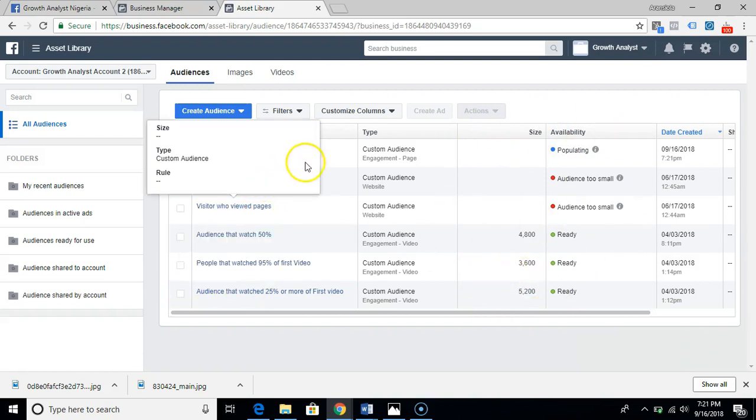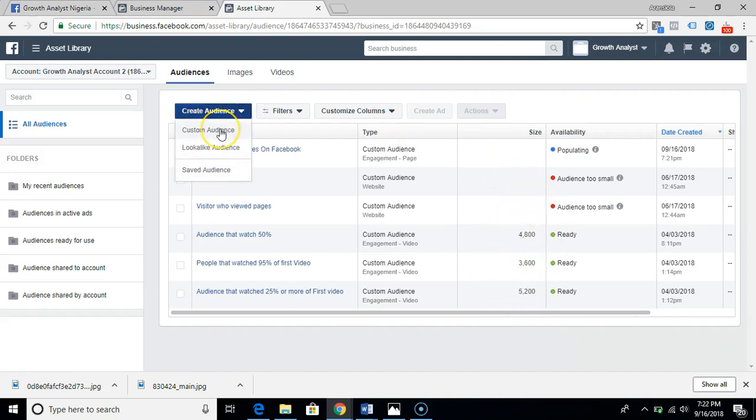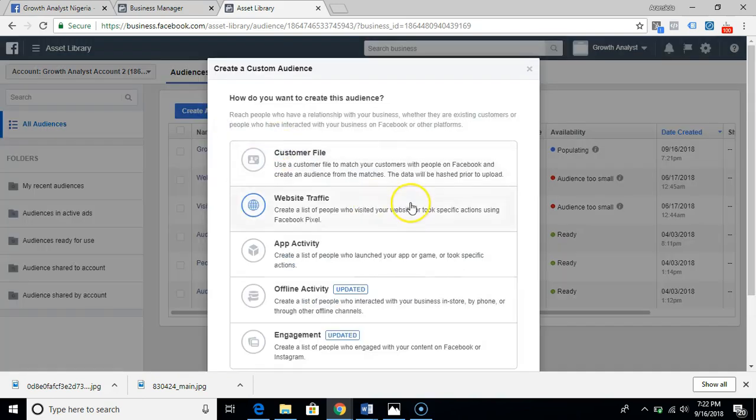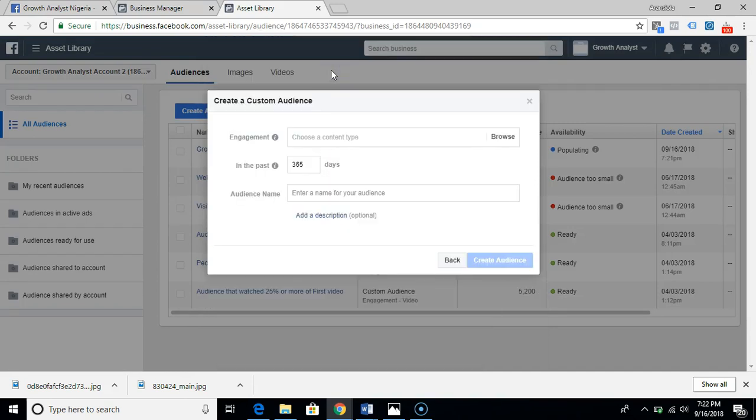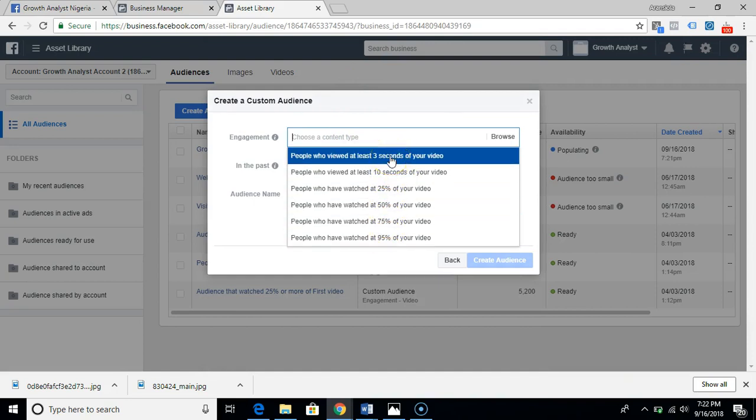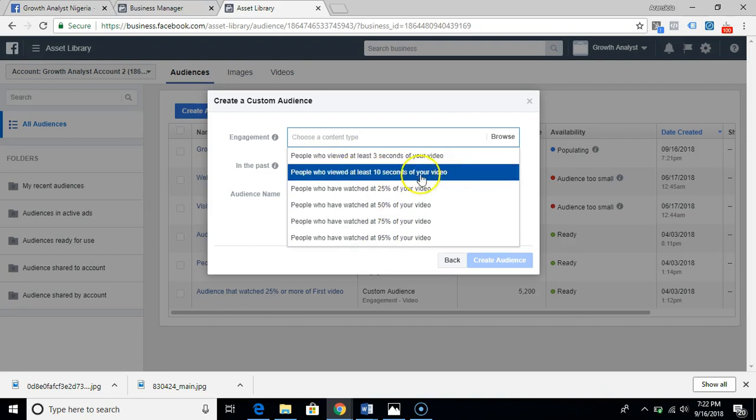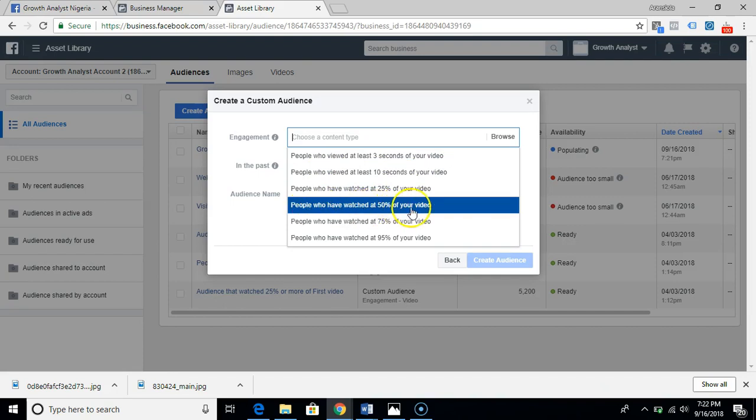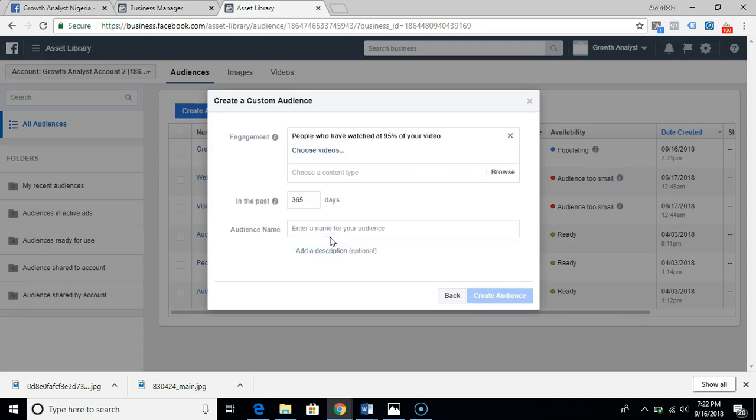As you can see, there are people that watch, people that watch 50%, people that watch 25%. This is the number of people that have watched. So now let's create a custom audience for people that have watched a video to a certain percentage. Let's say engagement again, now video views. You can say people that viewed at least 10 seconds of my video, people that watched 50%, 95%, 75%. Let's do people that watched 95%.